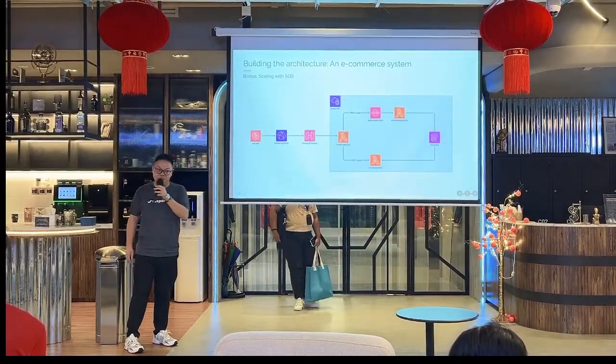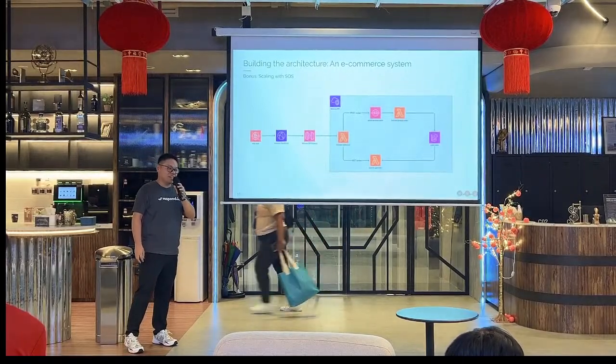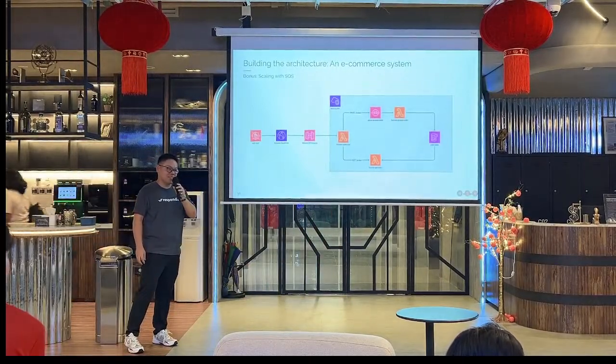Now, for the next question regarding vendor lock-in, honestly speaking, I believe there is nothing much we can do about it.